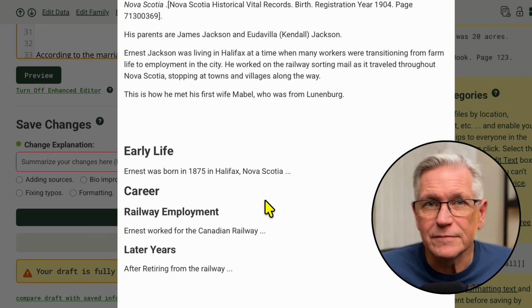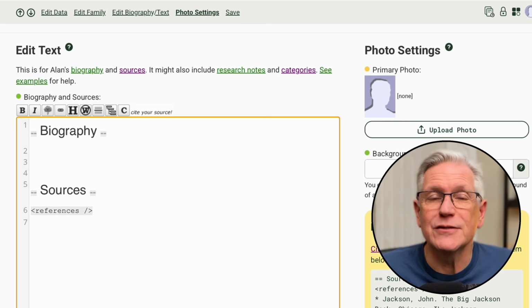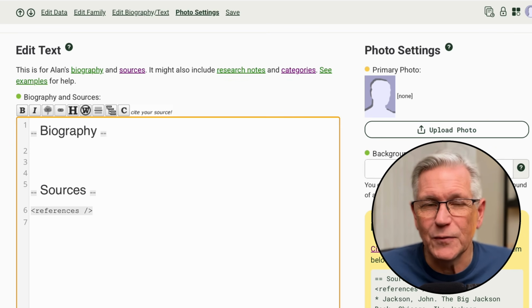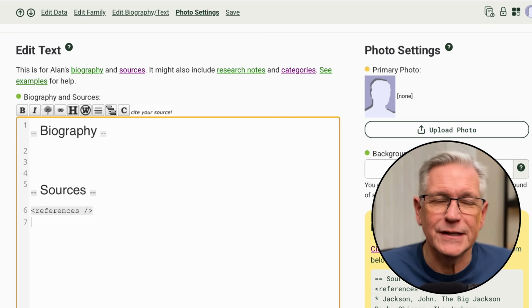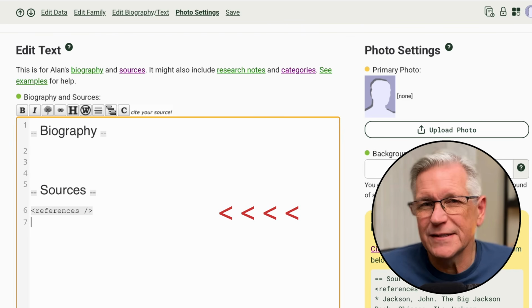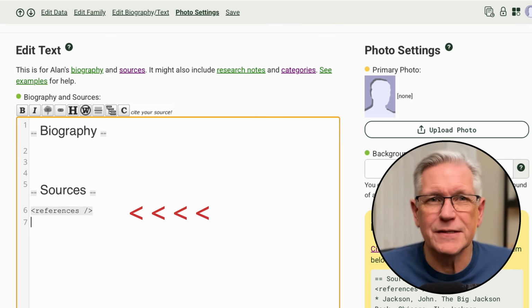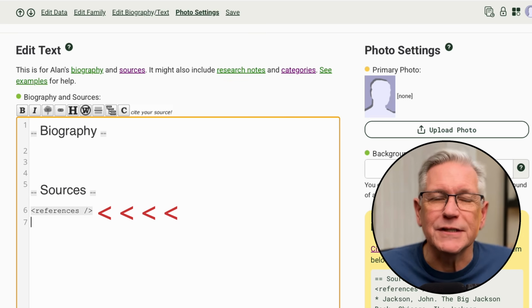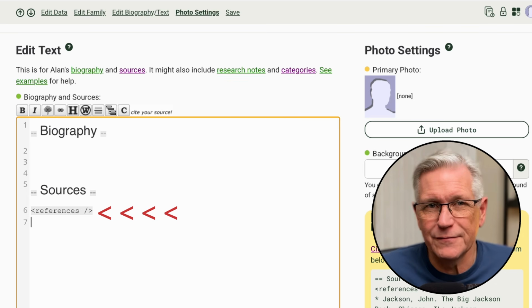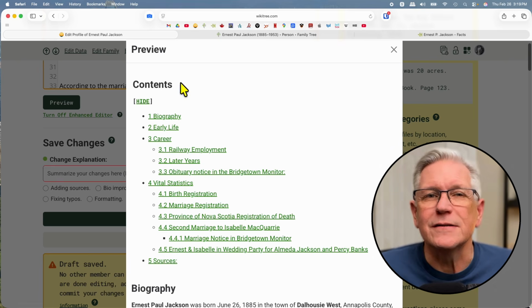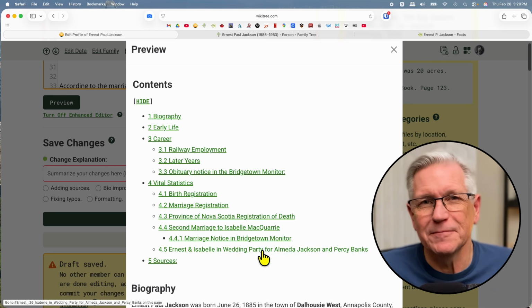But please note, in WikiTree, every profile has 2 top-level headings, biography and sources. You're going to leave those alone because WikiTree is expecting to see them in every single profile. And you'll also notice that there's a little bit of code after sources, and that just helps WikiTree to know that's where to put the sources information. You can add as many other headings as you like.